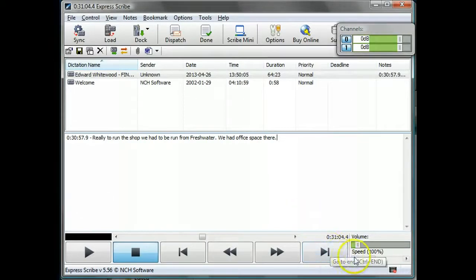Now I'll show you the example with the audio running slower. Let's put it down to 75. Now, like I said before, it's going to sound strange, but you'll be grateful for it if you're trying to keep up with what's being said.